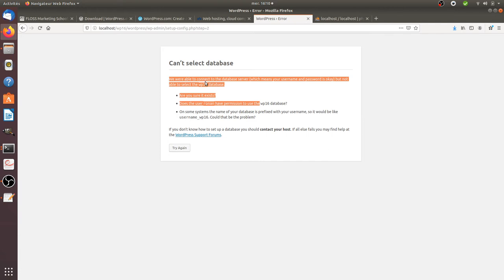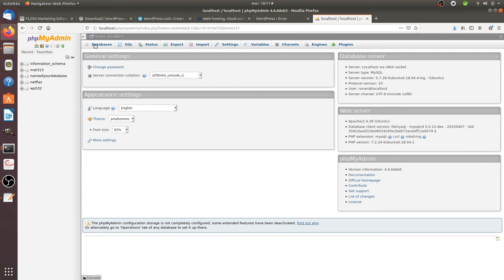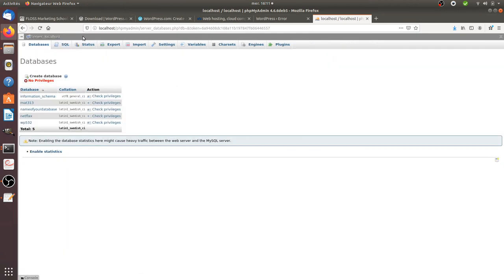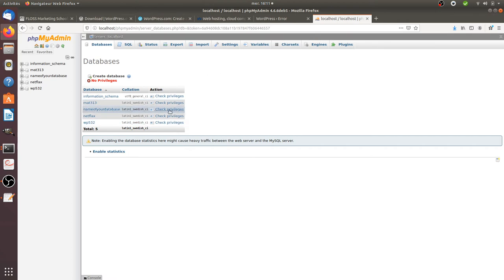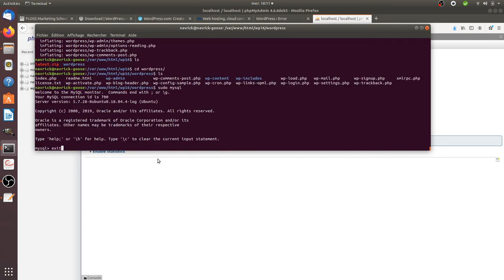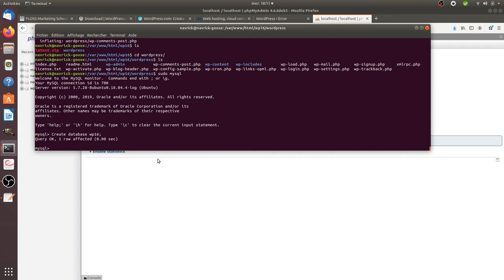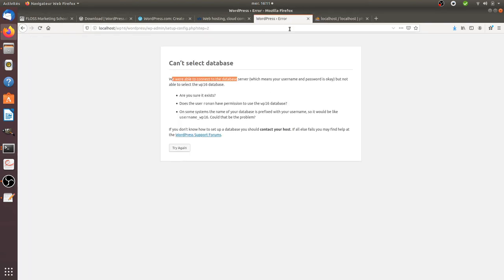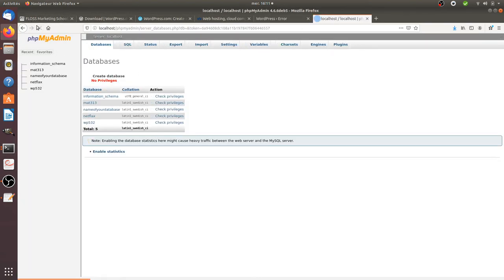So it's telling me, okay, we are not able to connect you to the database because you don't have one. And it's true that I don't have any database yet. So what I'm gonna do is create a database. So sudo mysql. Here I need to access my server. So I'm gonna create my database. Create database, this is SQL, create database WP16.